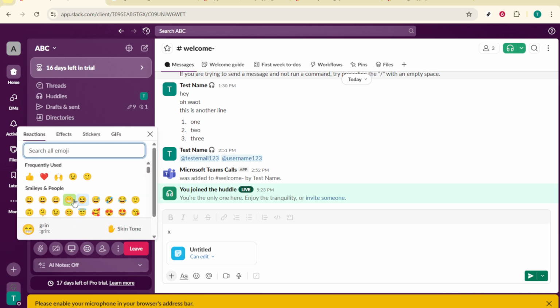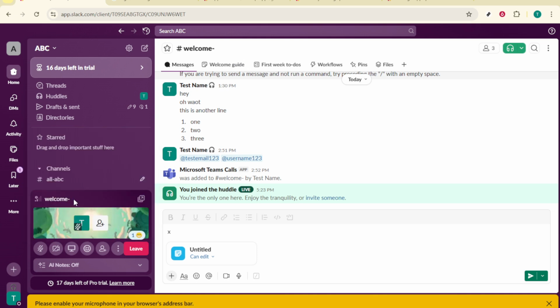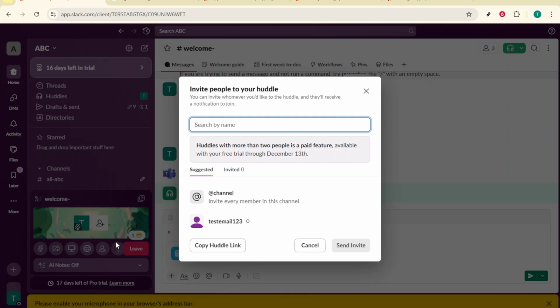If you realize someone else should be in the conversation, invite them directly from the Huddle panel. Bringing the right people in at the right moment is exactly what makes Huddles so effective. They're flexible, immediate, and focused on the task at hand.